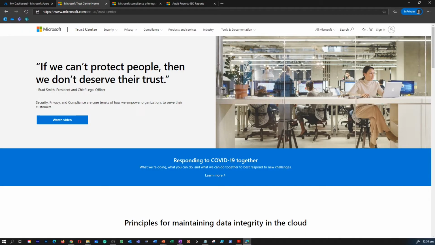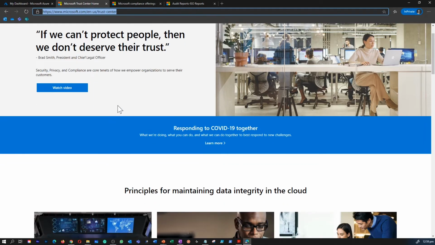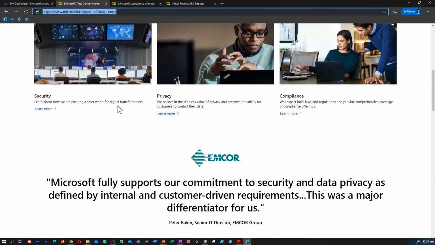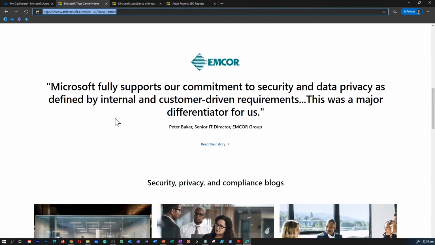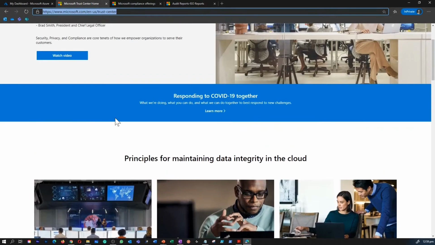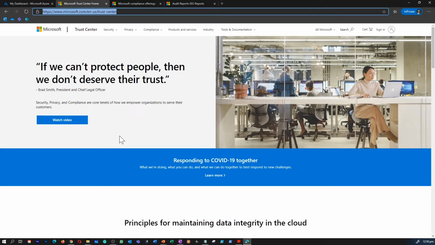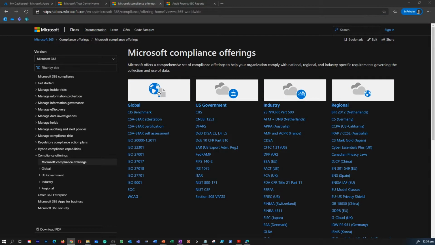You can go to Microsoft.com Trust Center to find out all the information related to what I just told about the Trust Center, security, privacy, compliance, and you can watch the video to learn more about that as well. And the next thing, you can go to Microsoft Compliance offering. Notice the offerings are grouped into global, US government, industry, and regional.